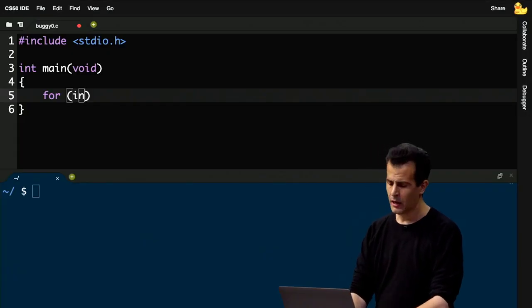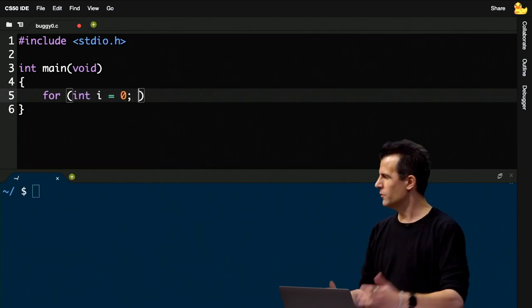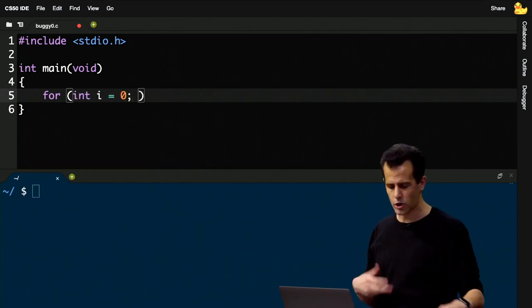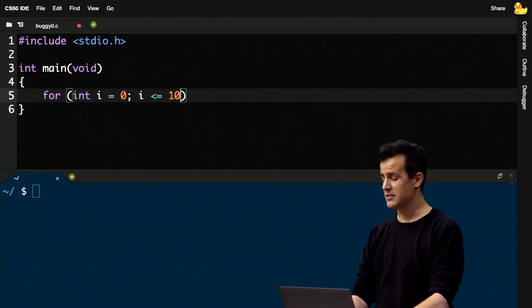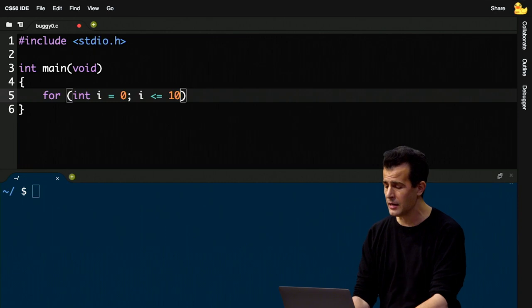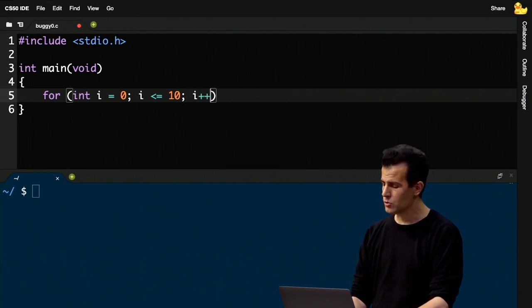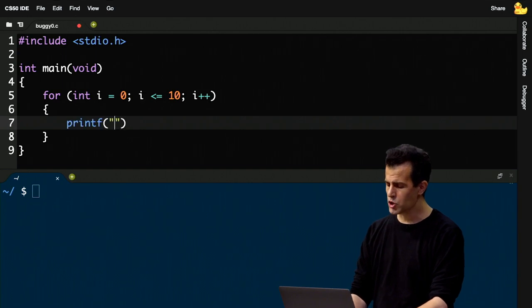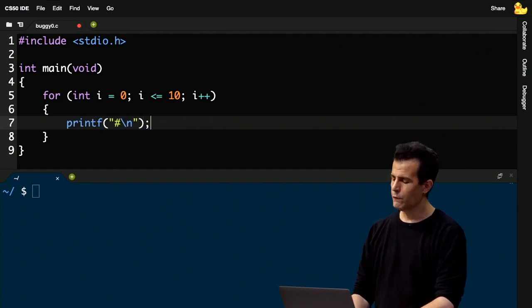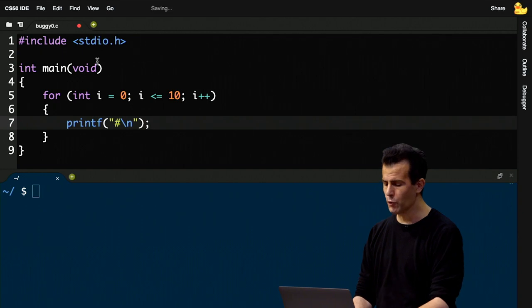So I'm going to do something like int i = 0, because I feel like I learned in class that I generally should start counting from 0. Then I'm going to have my condition in this for loop, and I want to do this 10 times. So I'm going to do i less than or equal to 10. Then I'm going to have my increment, which quite simply can be expressed as i++. And then inside this loop, I'm just going to print out a single hash followed by a new line.